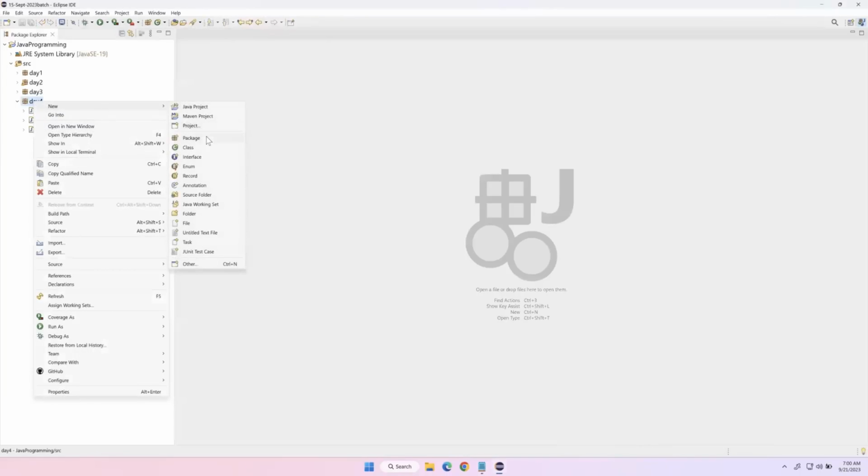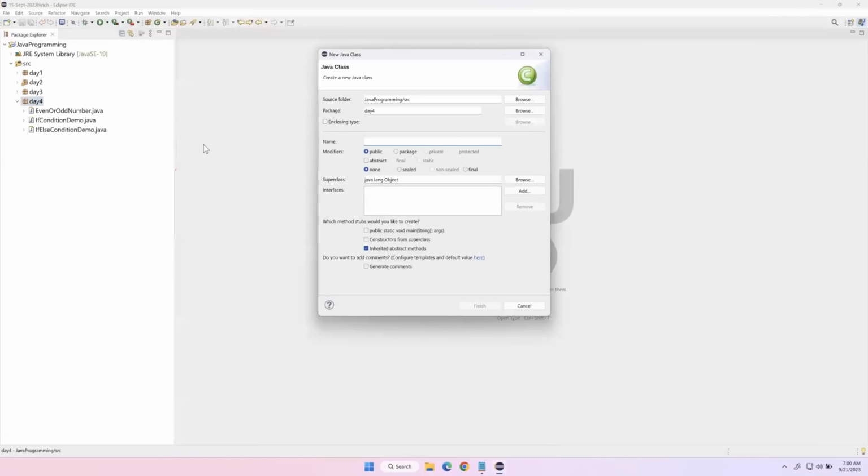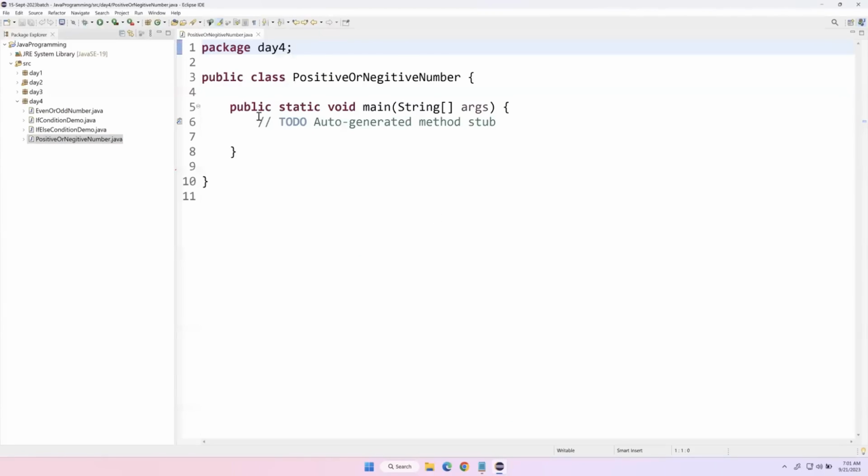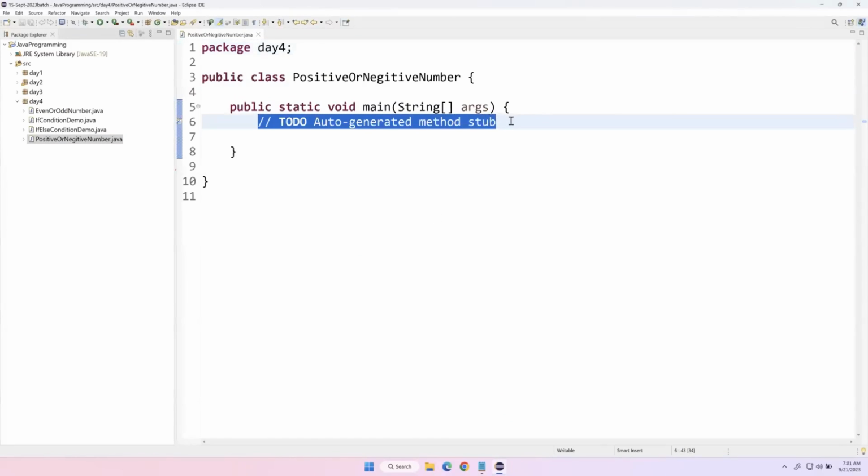So let me show you one more example. Take another class: positive or negative number. Okay, so how can we specify the multiple conditions?